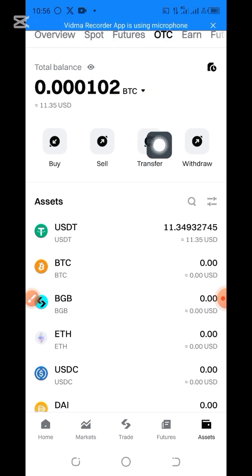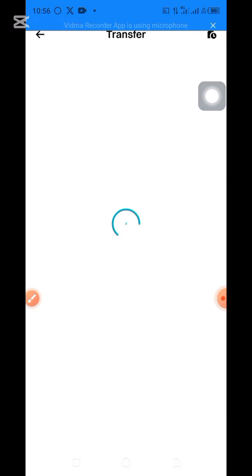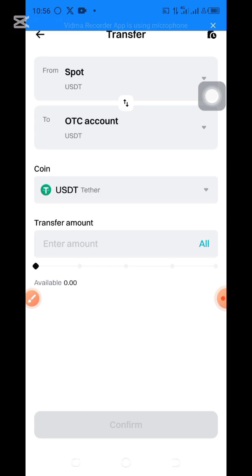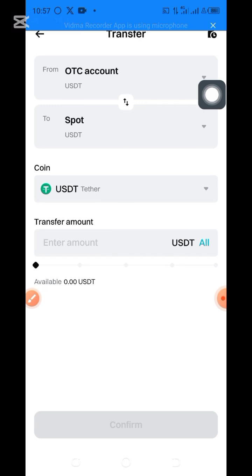So I'll just click on transfer here. You can see transfer here, guys. I click on transfer. All right, so you can see spot here, and you can see OTC here. I want to move from OTC to spot, but here it's showing me that I'm moving from spot to OTC. So I will just interchange it here by clicking on this icon. I've clicked on it, so it has been interchanged. So I'm moving from OTC to my spot account.